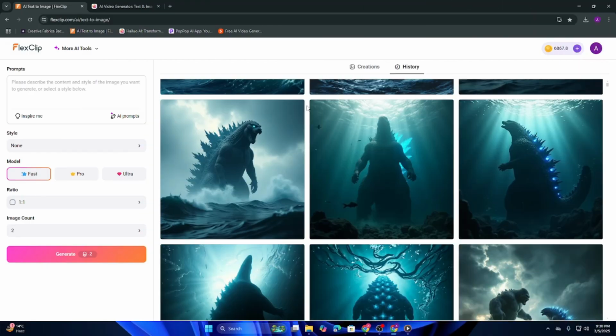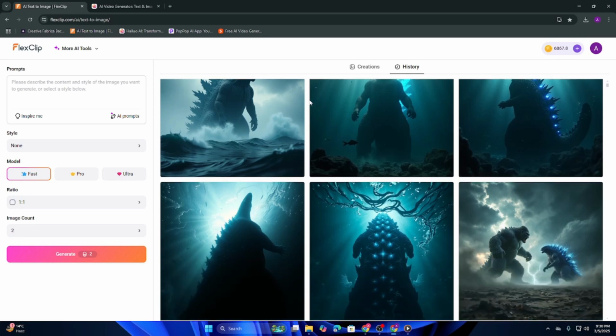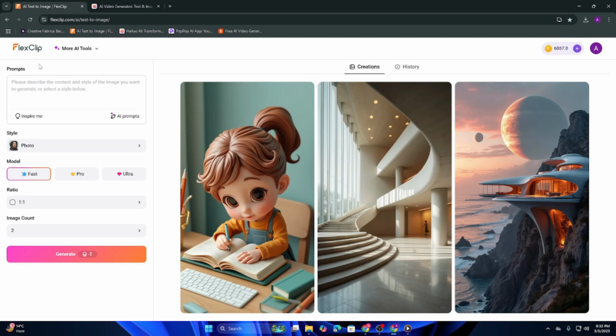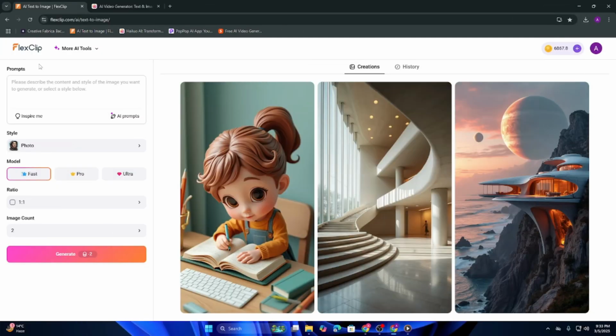You guys must be wondering how I created these different movie clips with AI. So yeah, basically I recreated them using different AI tools that I'm going to be telling you guys in this video. So for the first image, I'm going to be using the FlexClip AI tool to create different scenes out of a movie. So over here we have to write a prompt. Here we got styles, the model.